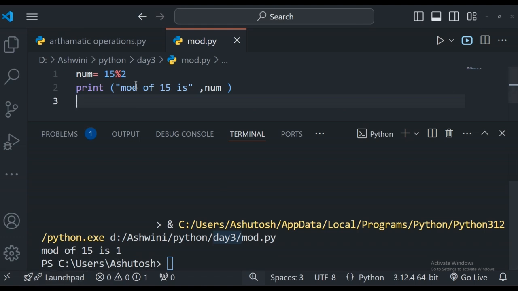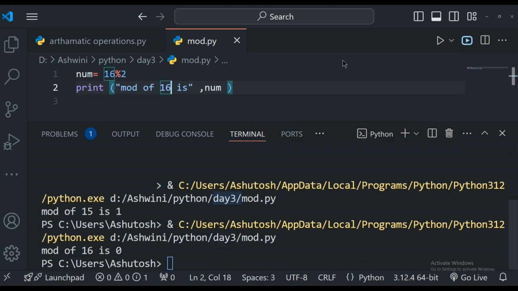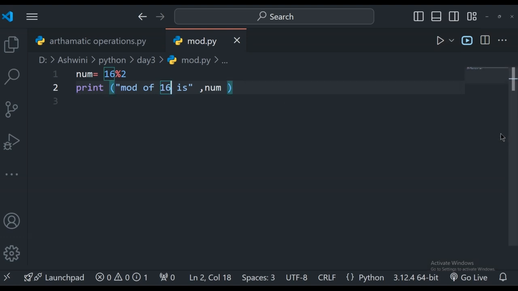Because obviously it is an odd number, and if you divide 15 by 2 it is going to be 1. Let us make it 16 and check if you want to. Here also we'll say 16. Let us run the Python file. See, it is saying mod of 16 is 0. So this was all about our arithmetic operations, students.